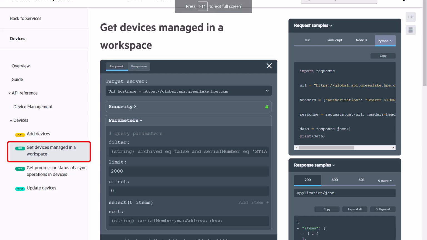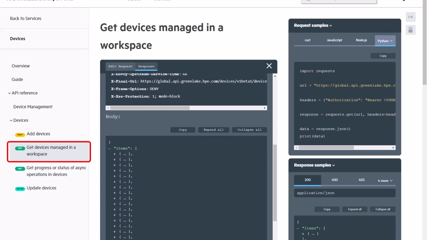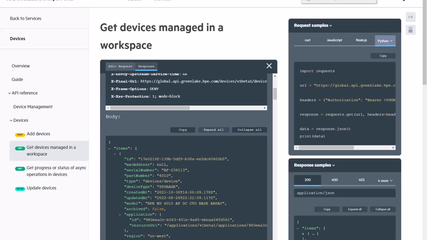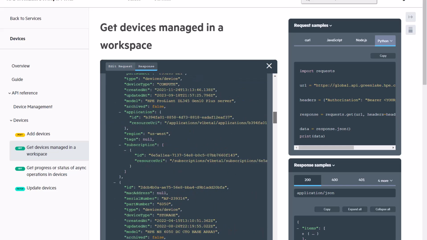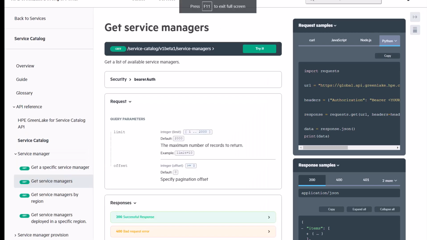To proceed, we'll execute the next three APIs, beginning with the device ID retrieval. First, we'll utilize the Get Devices Managed in a Workspace API located under the Devices tab. Here, we'll locate the recently added device and make note of its corresponding ID.